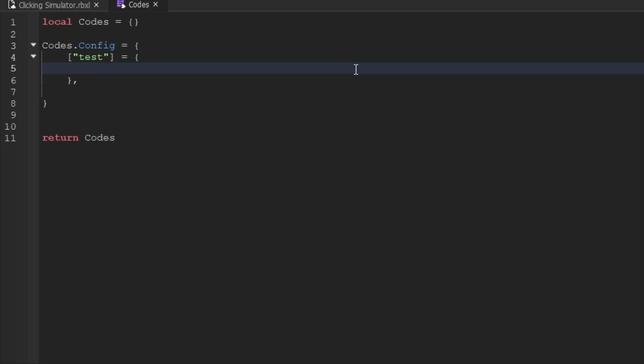Anyways, getting back to scripting, for the value, we're going to have a dictionary. And inside of here, we're going to have a couple of different properties. So the first property that we're going to have is going to be called expire, which is going to be equal to a number. And that number is actually the Unix time code for when this code expires.